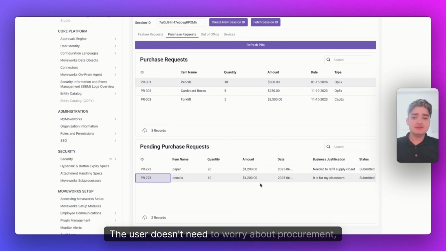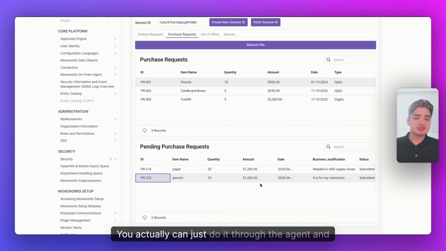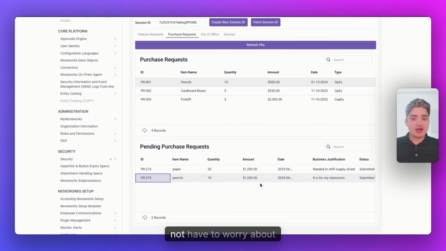Actually, the user doesn't need to worry about procurement, dealing with procurement people. You can just do it through the agent and not have to worry about spending weeks making a purchase request. They can just do it in minutes. And that's how you build a process agent end to end.